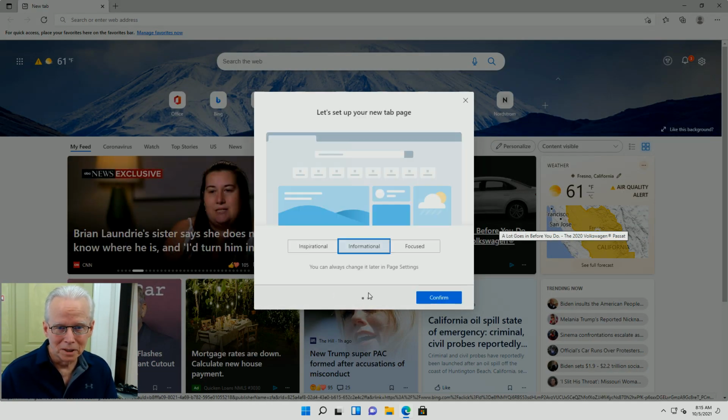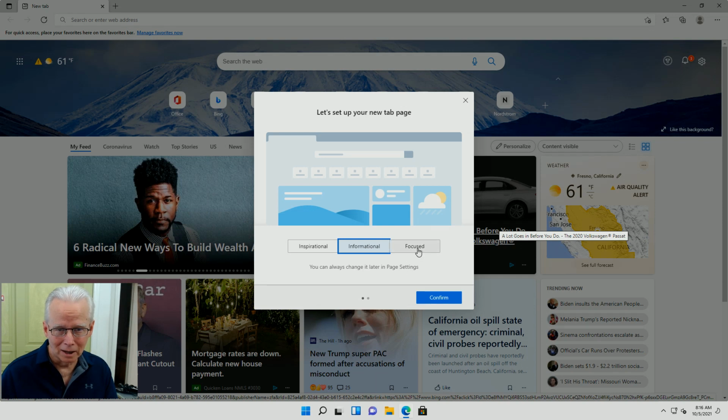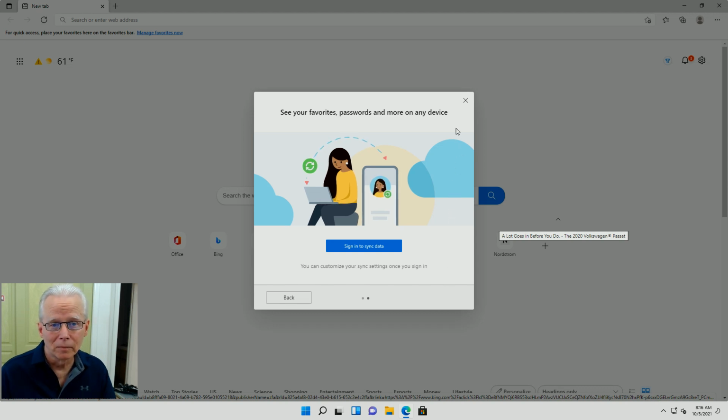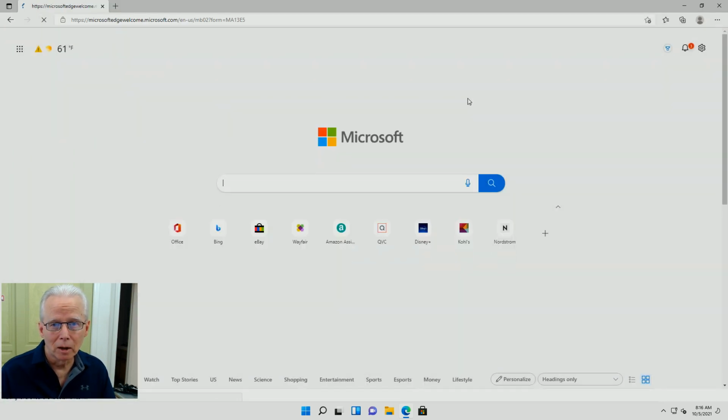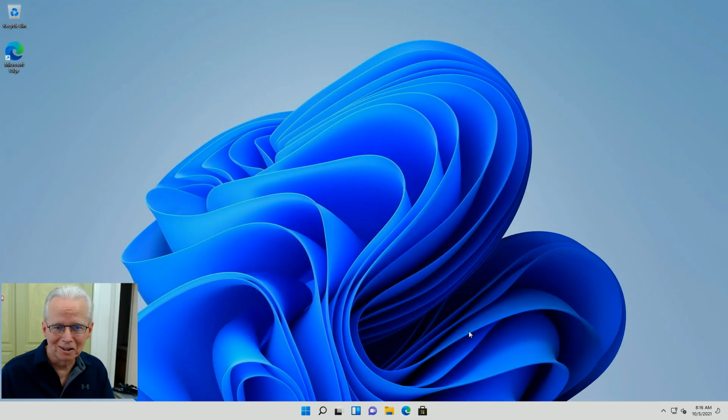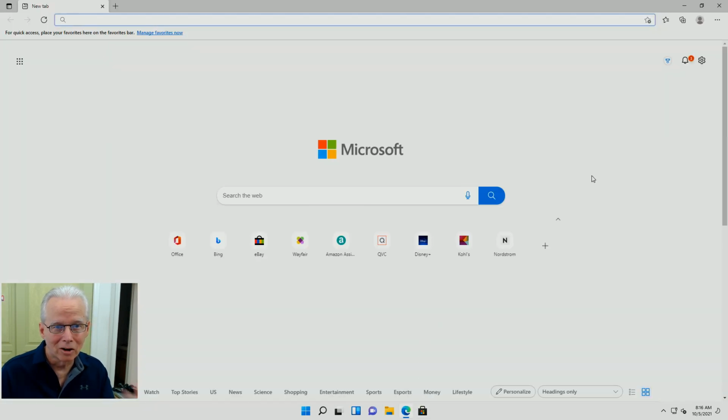I'll click complete setup and I like focused. So that has just less network traffic going on. Speeds the computer up a little bit if it's not trying to bring down all those images. Welcome to Microsoft Edge, time to expect more. I think that's a first time thing, meaning if I close it and reopen it, can I get away without doing that at all? Yes, I can. There it is. It looks like that's a done deal.